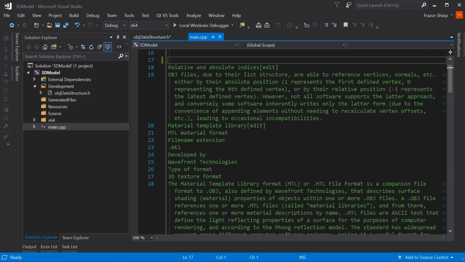Right, relative and absolute indices. OBJ files, due to their list structure, are able to reference vertices, normals, etc. by either their absolute position, 1 represents the first defined vertex, n representing the nth defined vertex, or by their relative position, -1 represents the latest defined vertex. However, not all software supports the latter approach. Will we support it? Well, yes, automatically.